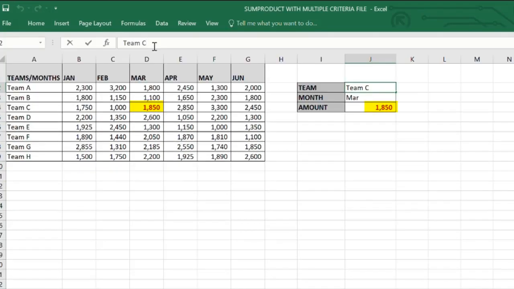Okay, so here, let's say I want to know the revenue made by team H in the month of June, I just change this to June. I hit on enter and I have 2,600 here as the revenue.